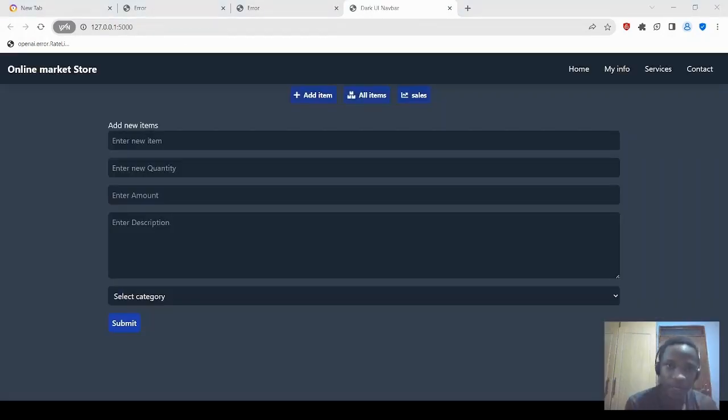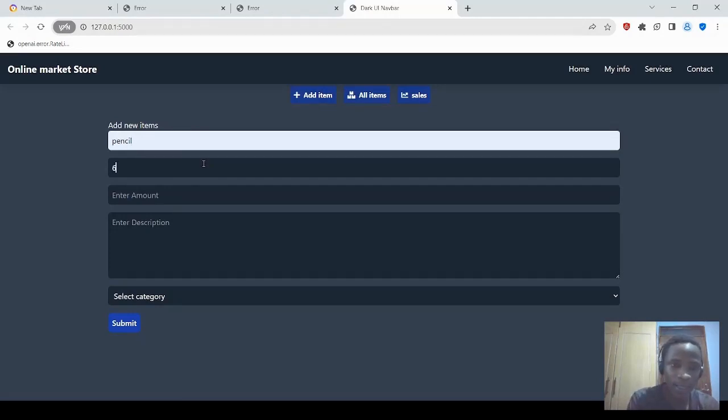Okay, I did nothing. It has loaded successfully. Now we can see all the categories that we've added here. Now let's add a new item. Item can be pencil, quantity, let's say 6, amount 20 shillings, description: these are pencils. Category stationery. Then let's submit.